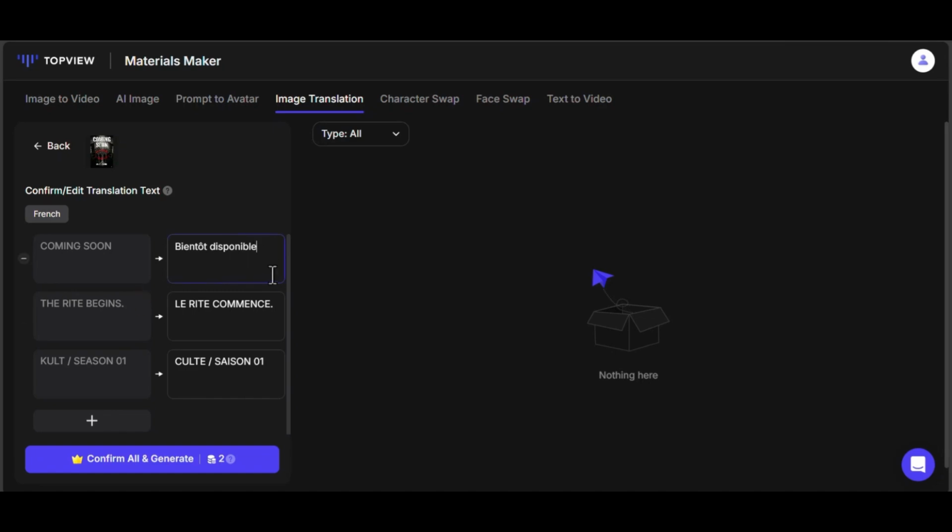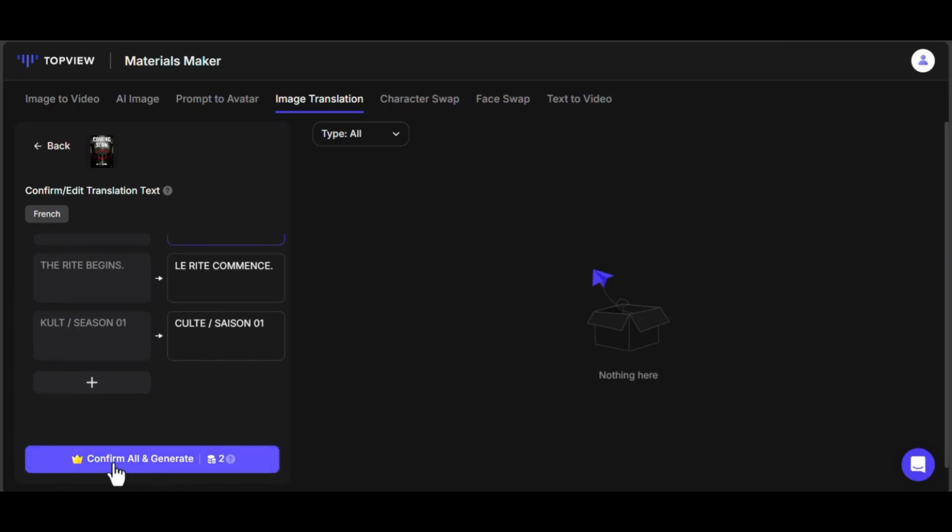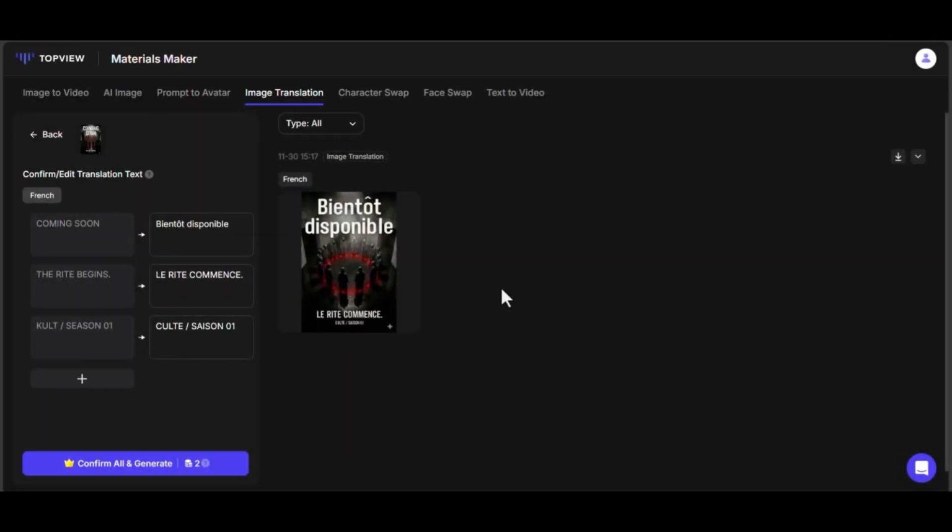If you want to make any changes here, or you want to add something, then you can do it right here by just typing into the text box. All right, but I'm not going to be making any changes. All I need to do is just to click this, confirm all, and generate. And it's going to generate my flyer for me. It is done. My flyer has been translated successfully and it has been regenerated.